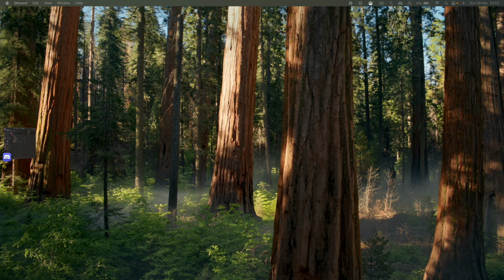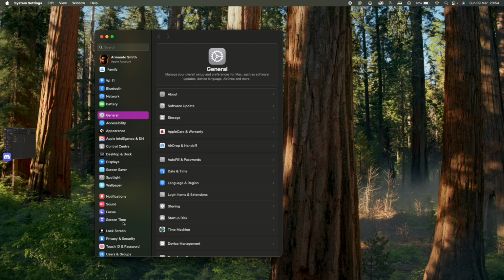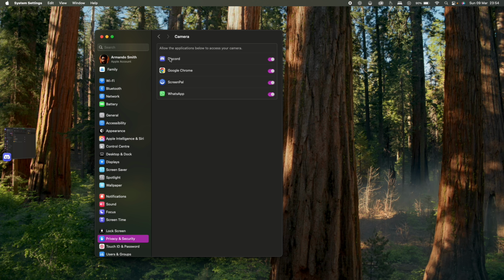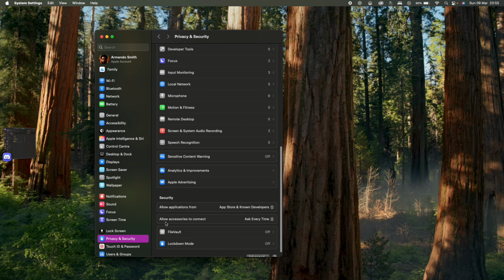So let's continue. The next thing you would want to do is to come to your system settings, then go over to privacy and security. This is just something I like to check. So I'll come over to my camera setting over here, and for allow the applications below to access your camera, I just make sure that my Discord is toggled on. The next thing that I like to have set is here, allow accessories to connect, and I have that set as ask every time, just to make sure that I have connected to my MacBook.